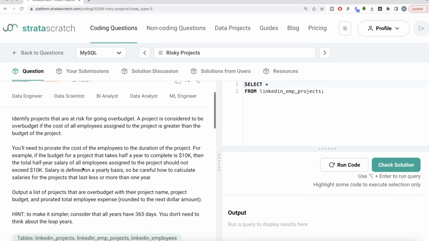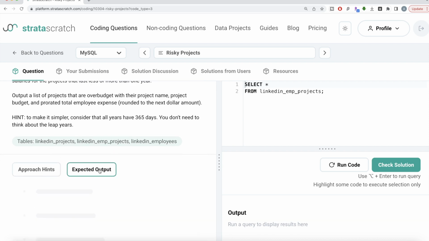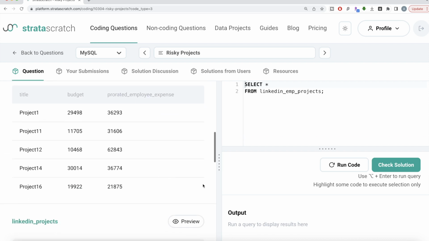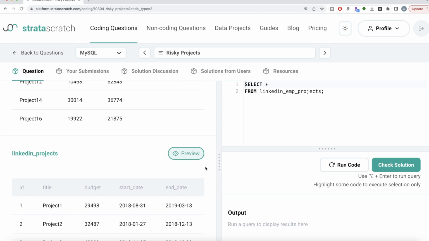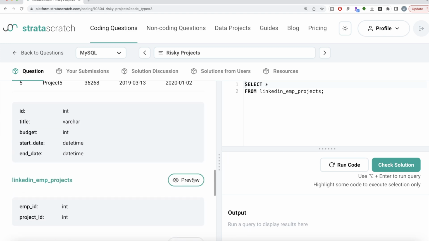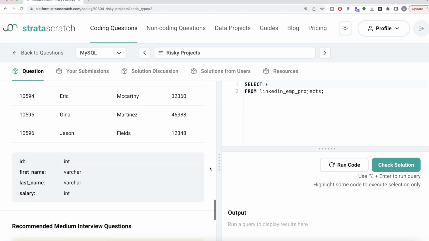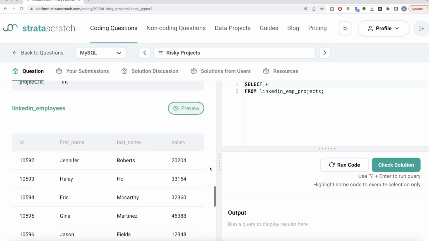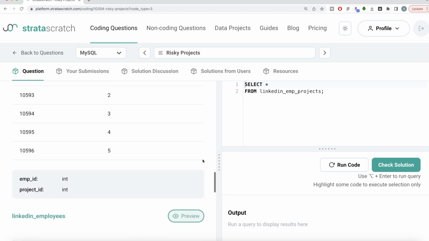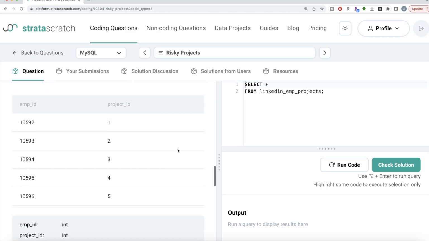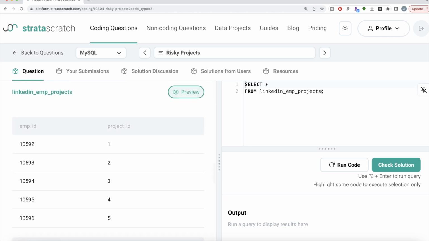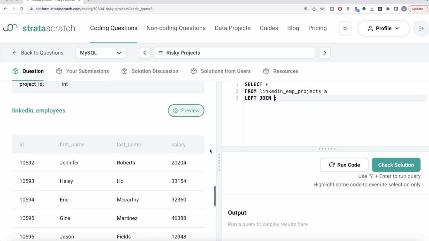Okay, so if you look at it, same question, 3 different tables, expected output is same as well, right? And if we preview the tables, they have information stored in a similar way, right? So what we can do is we can start with the same thing, that start from this table, LinkedIn employee projects, let's alias this as a, left join the employee and their salaries table.